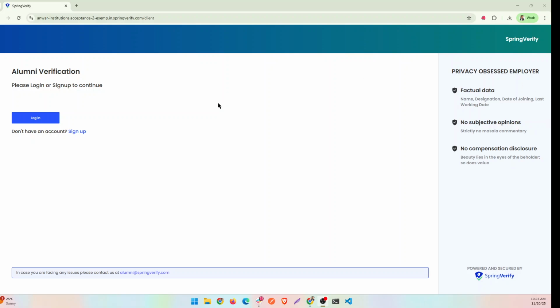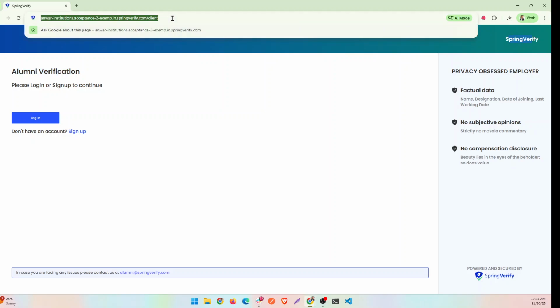Hey everyone, good morning. So today I will be walking you through how we can use the alumni verification portal powered by Spring Verify. This is the URL you will be getting from your specific HR. In this case, we are using the Anwar Institutions company.